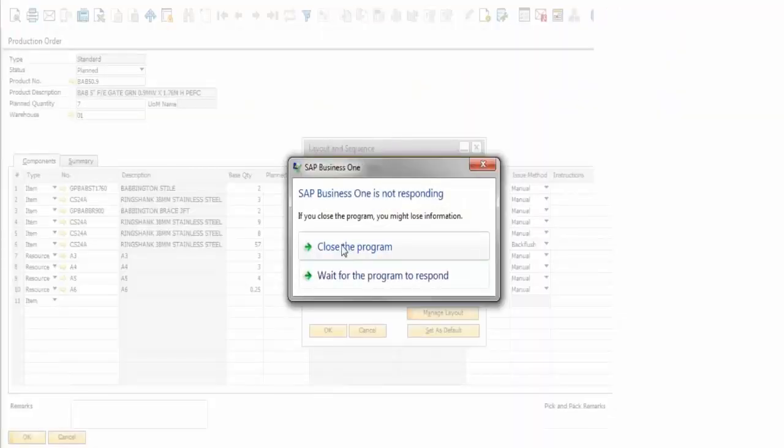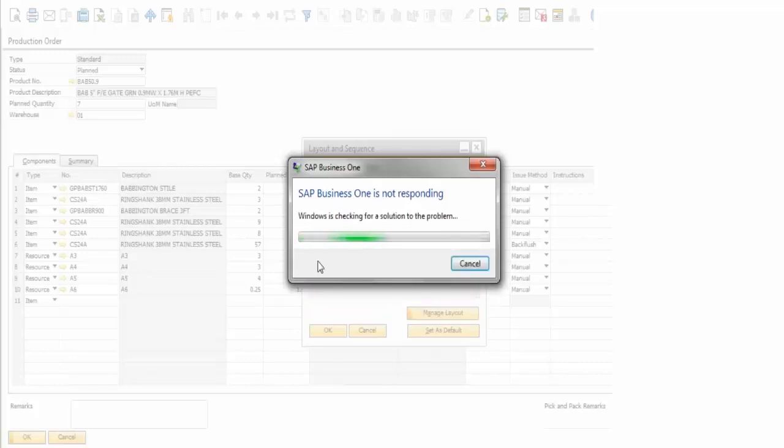Usual demonstration style, something's gone wrong. Okay, I'll just fire it back up again.